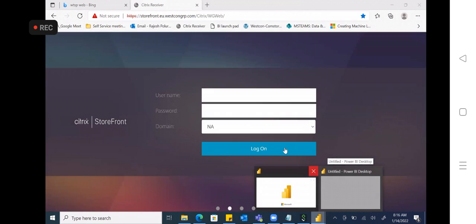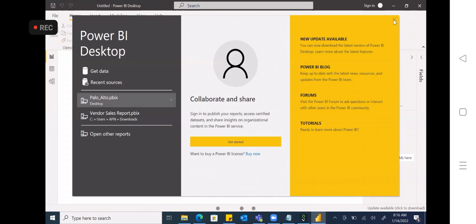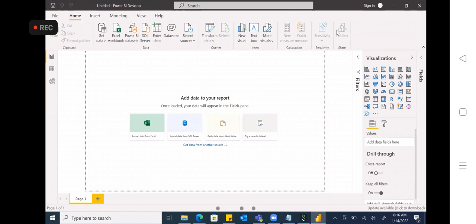Whatever needs to be changed should be made in desktop only. Can you see the option called publish? Once you click on this publish option, it will give a pop-up asking in which workspace you want to publish it. There is a workspace concept, right? For example, you publish the XYZ report to the test workspace.